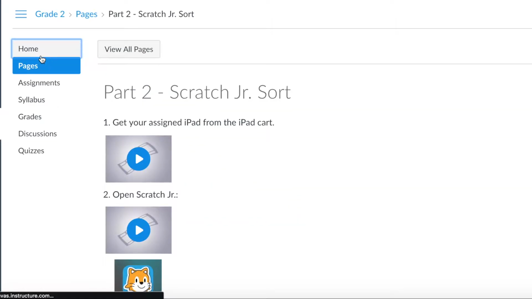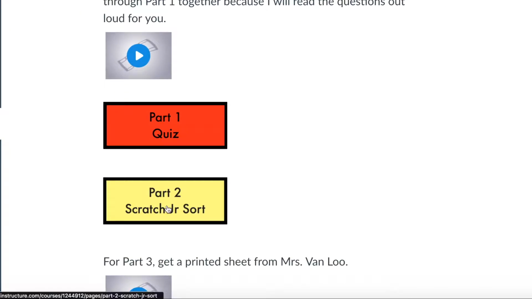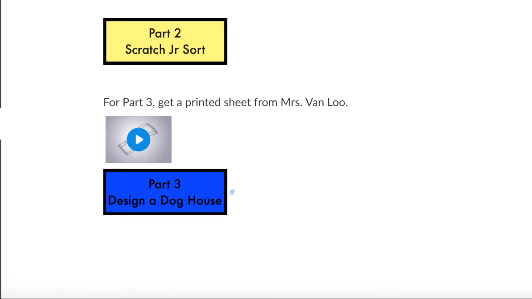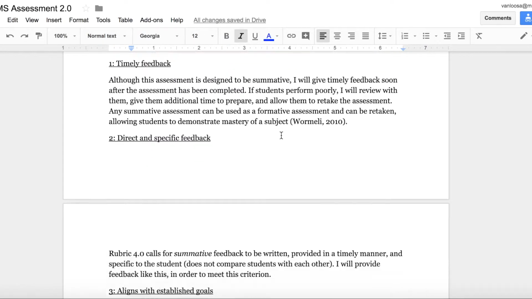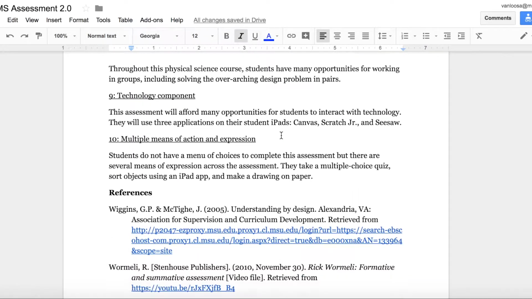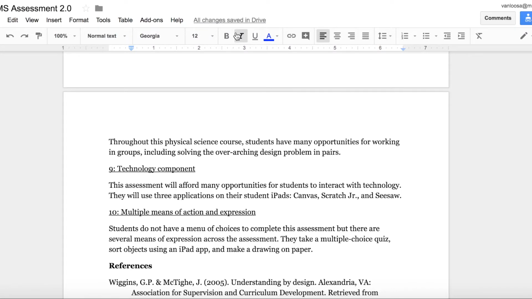By going back and adding part 2, the Scratch Junior sort, and part 3, designing a doghouse, I ultimately did meet many more of my criteria, and I described those in great detail in the document that I linked to in my blog post.